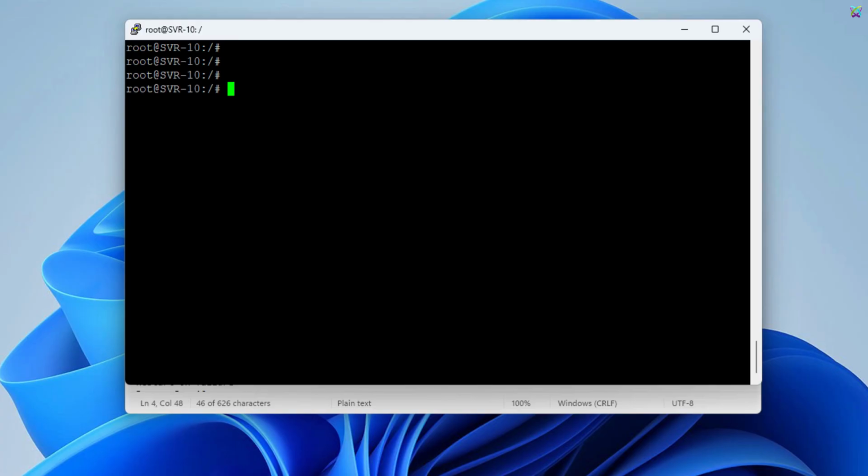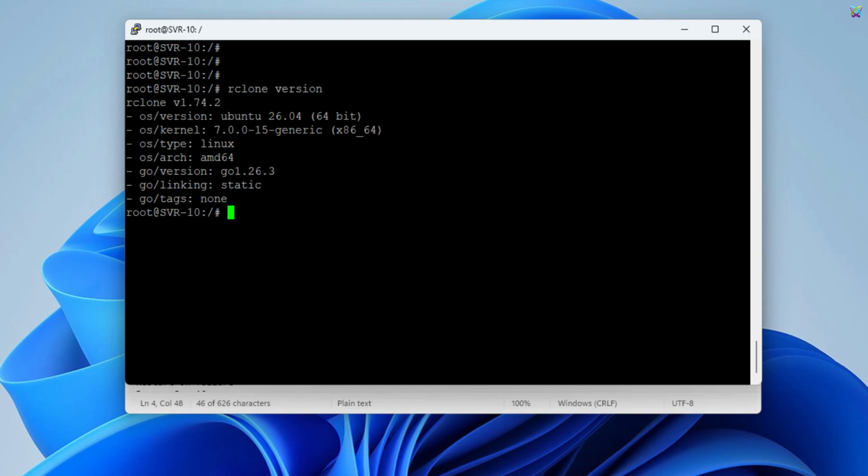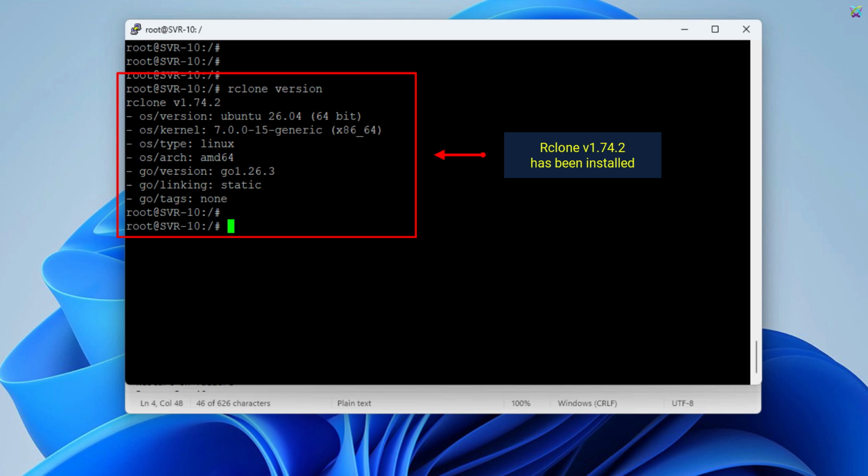After the installation is complete, we will check the Rclone version that has just been installed on the server. If the system displays the version information like this, it means Rclone has been installed successfully and is ready to use.